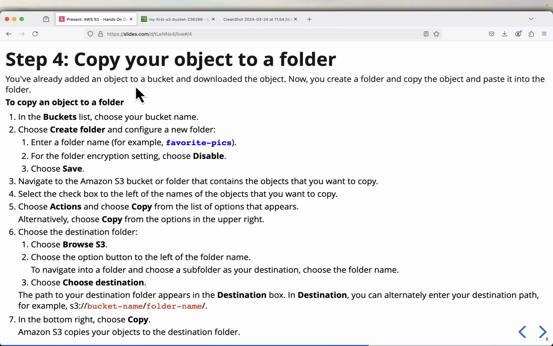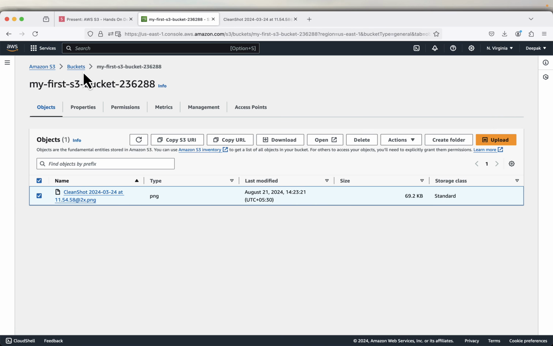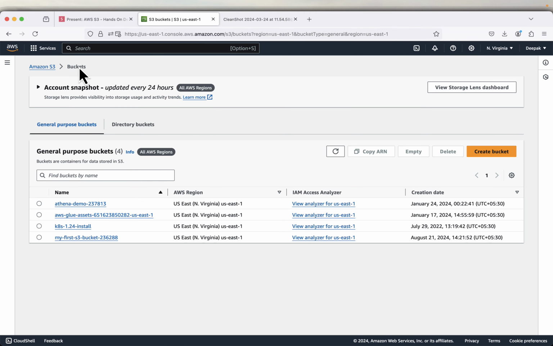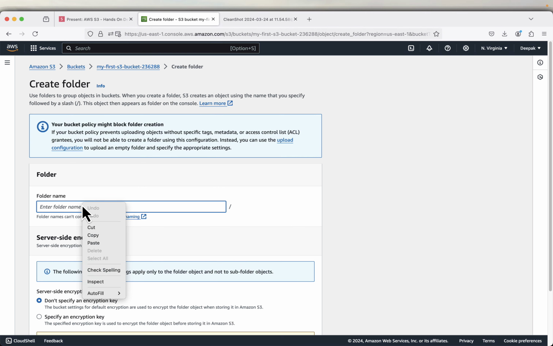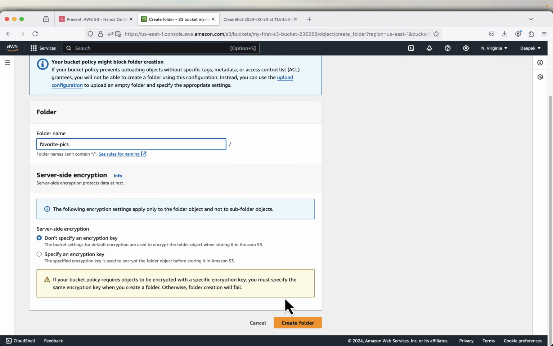Step 4 will be to copy your object to a folder. So in this step, we will be creating a folder, and the name of the folder is favorite pics, and then we will be copying the file that we have created. So you go to your buckets. So again, I'll just show once again. So go to your bucket, click create folder, paste in the folder name favorite pics, just keep the default settings, create folder.